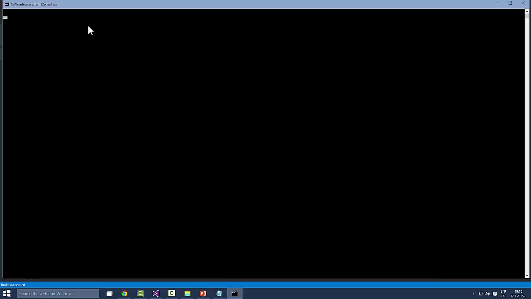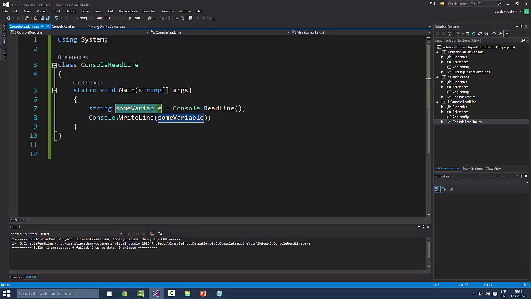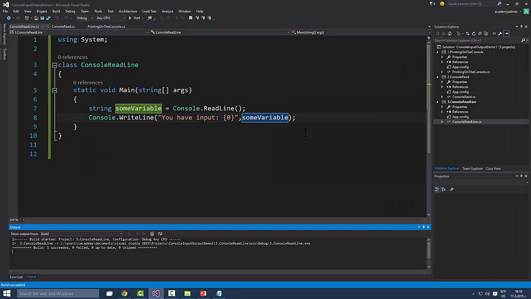So if I input any text here, it's going to be in the variable, and after that I want to print it. So let me just do, you have input, placeholder and then the variable, just so that we see any difference. If I input anything, it's going to store exactly what I've put. But what's the problem here?